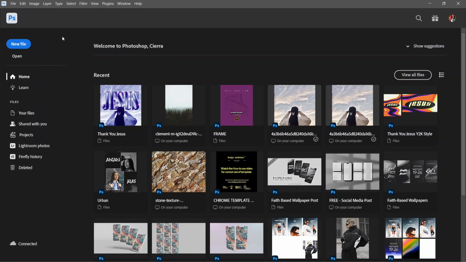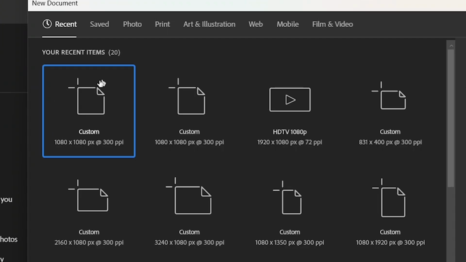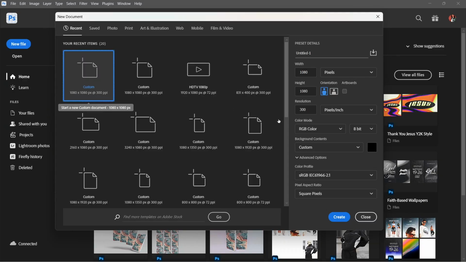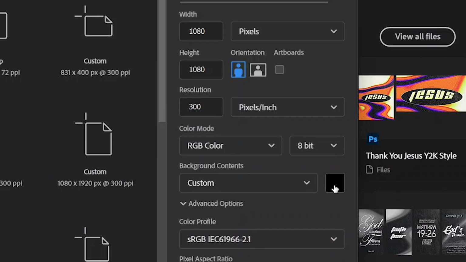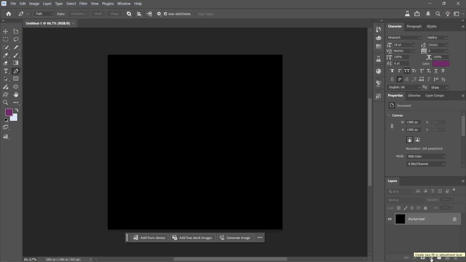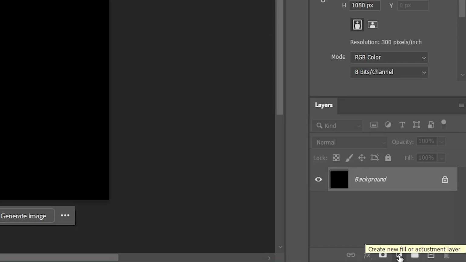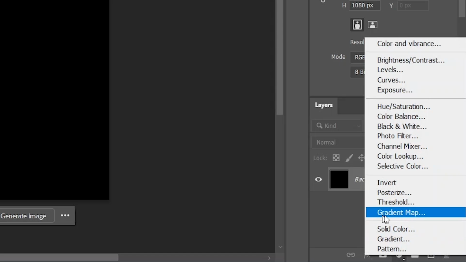Open up Photoshop, go to New File. The artboard size will be 1080 by 1080 pixels. Resolution will be 300, and the background color will be black. Press Create. At the bottom right corner, go to New Adjustment Layer. Press Gradient Map.